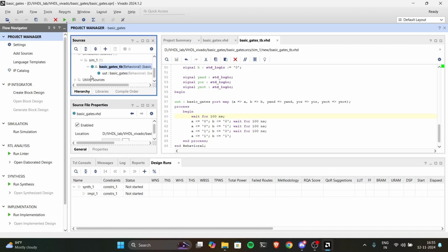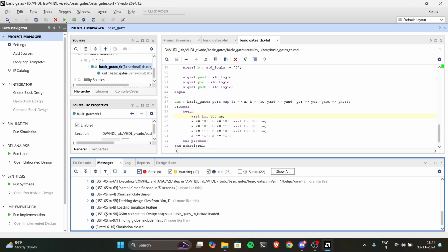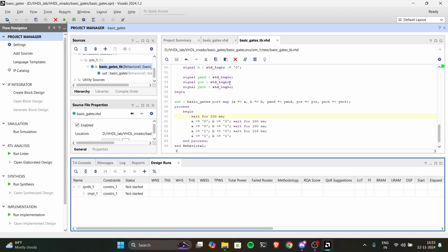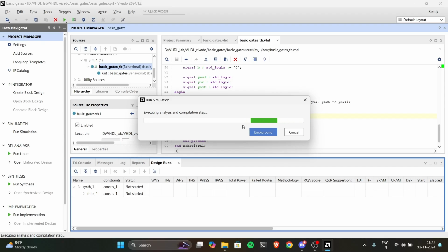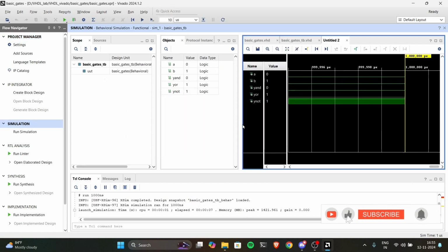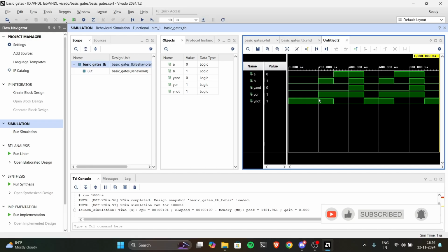If there are syntax errors, it will show you a red squiggly underline, right? Or you can also go to the messages and you can see all the errors and warnings here. So now I already saved it and then I will click on run behavioral simulation again, and it will start the simulation. It will execute the simulation and now you can see that if I click on this, they actually change, right?